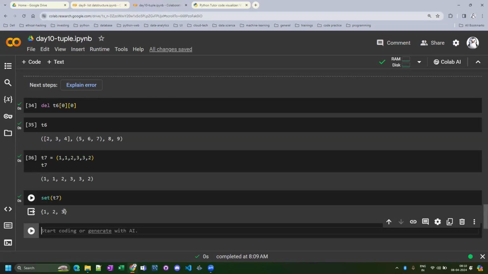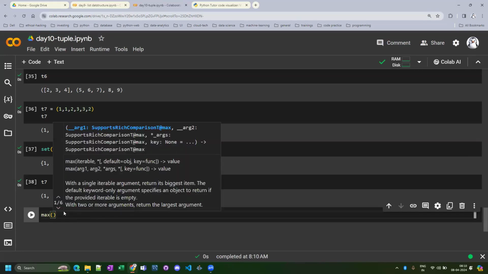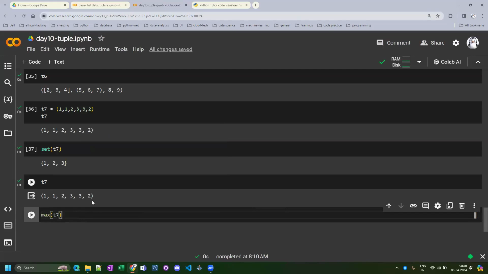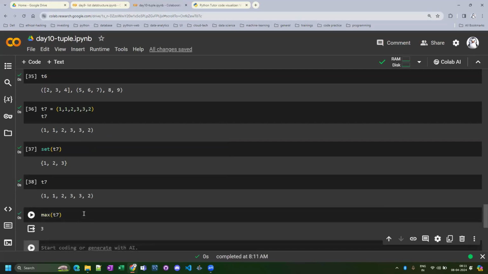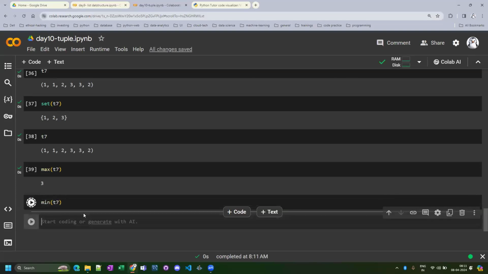Okay. What I'm having in my tuple, right? T7 I'm having. I want to find the maximum element in my tuple. Just use the max method. And I want to discuss a few generic methods every day. You just give T7. In your T7, 1, 1, 1, 2, 3 is there now. What is the maximum element? 3. Got it? What is the minimum element? Minimum of T7, you get 1.